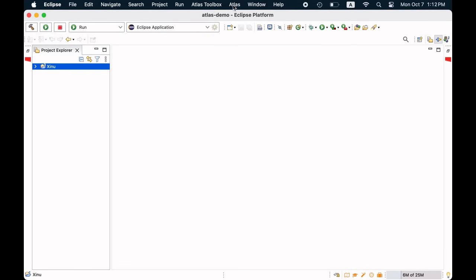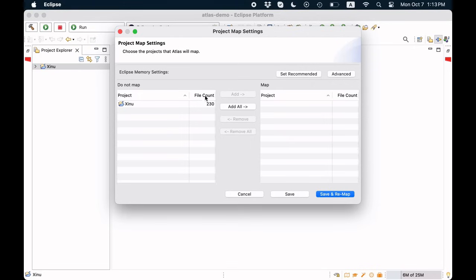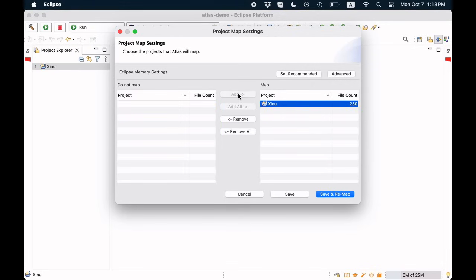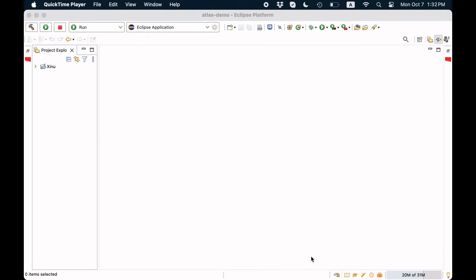After creating the project, click Atlas, Manage Project Settings, select your project, Xenu in this case. Click Add, click Save and Remap. This creates a graph representation for the codebase in Atlas. You can follow the progress with the progress bar on the bottom right. Now we are ready to analyze Xenu.